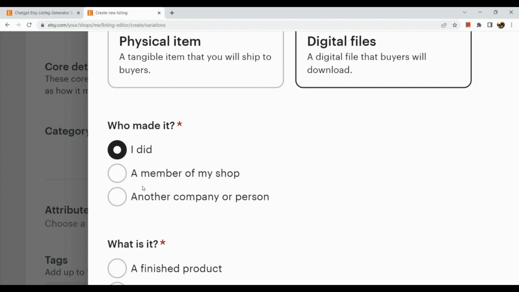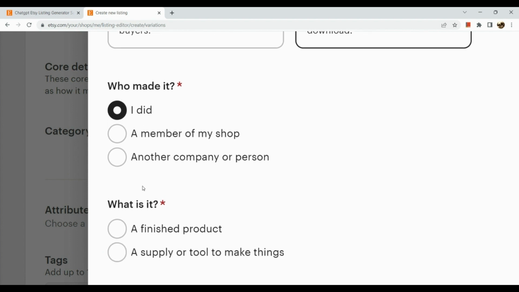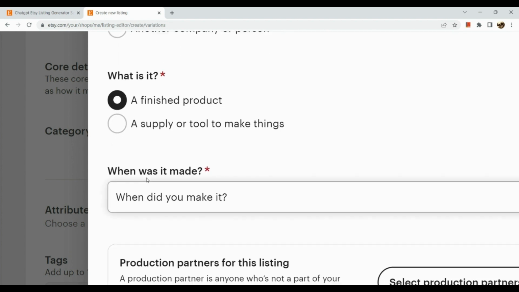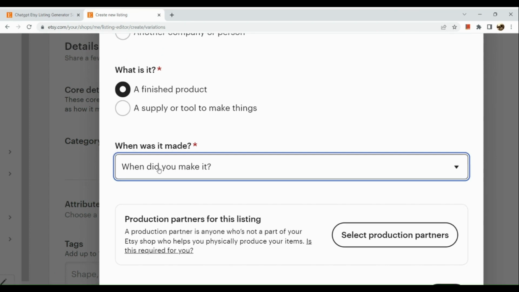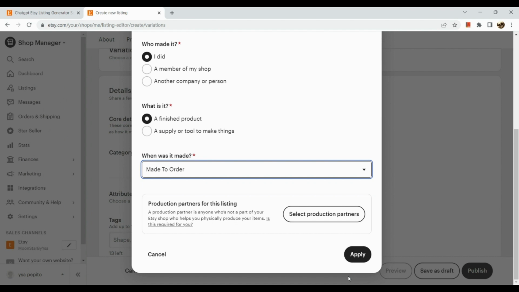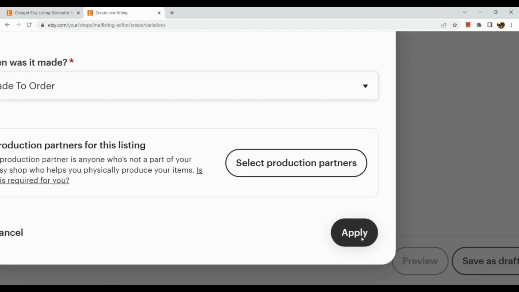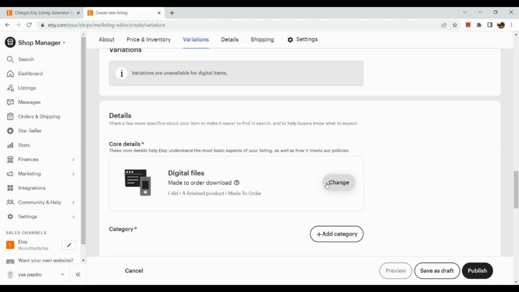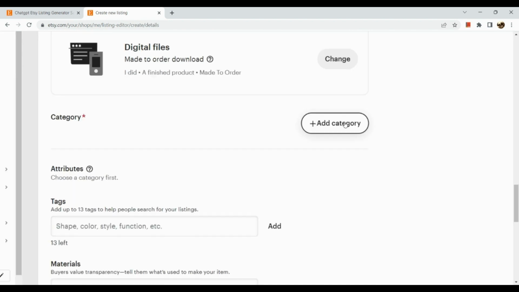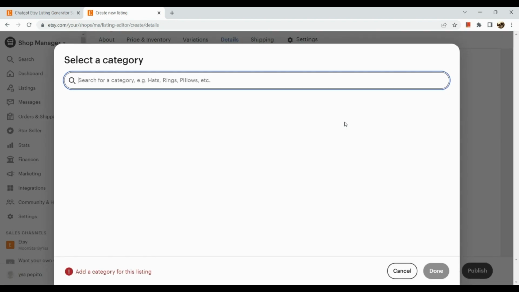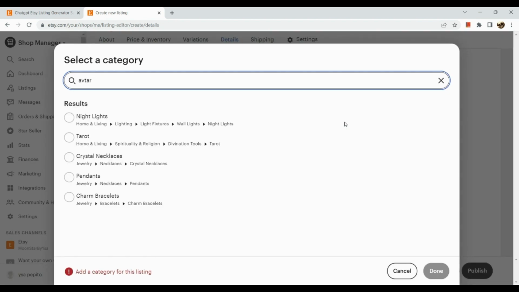Now, next is what is the product? Is it a finished product or a supplier tool to make things? So there, we're gonna have like a finished product basically. And then choose when it was made in the drop down section. And then let's have made to order. If you have production partners, you can also select your production partners. And let's apply. Now under category, you just need to choose the appropriate category for your listing.